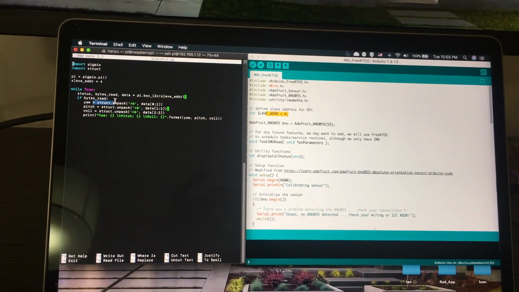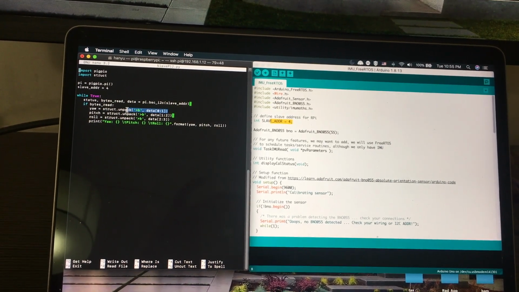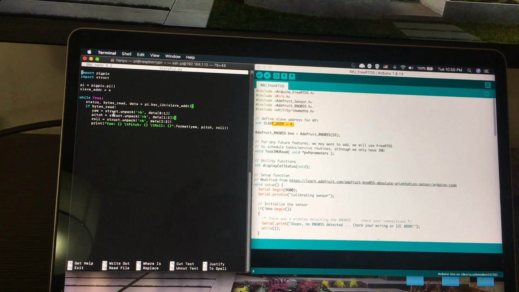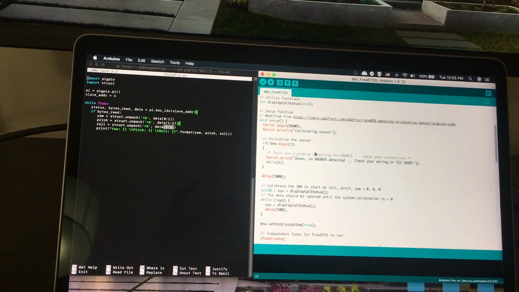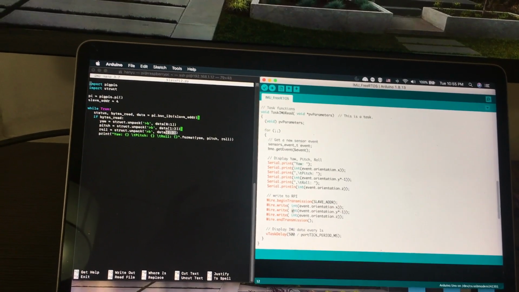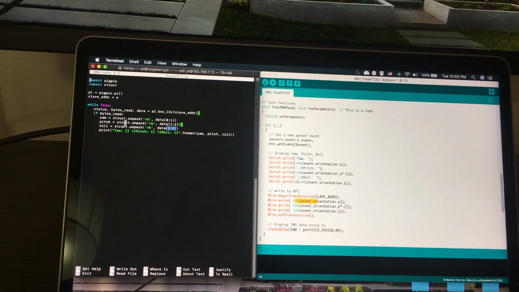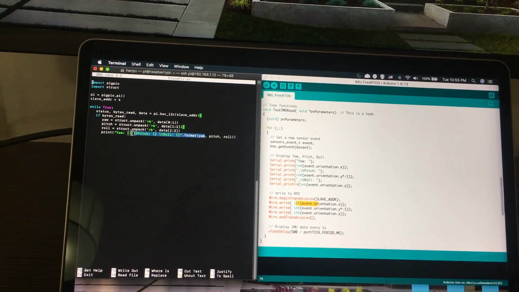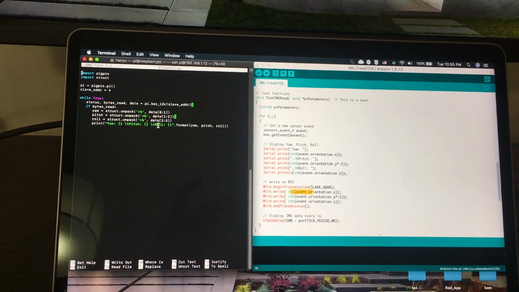If there are bytes to read, then we unpack the data, and it comes in the format of the first byte being yaw, the second byte being pitch, and the third byte being roll, as we sent it down here. And these are 8-bit integers. So it just unpacks those byte by byte, and then it prints it out in a nice format for us to see. And that's it for the code.